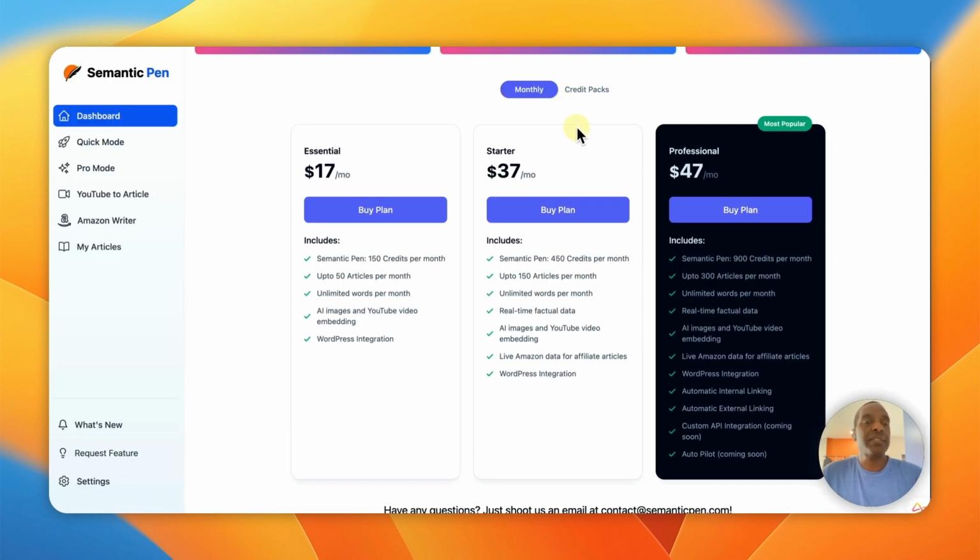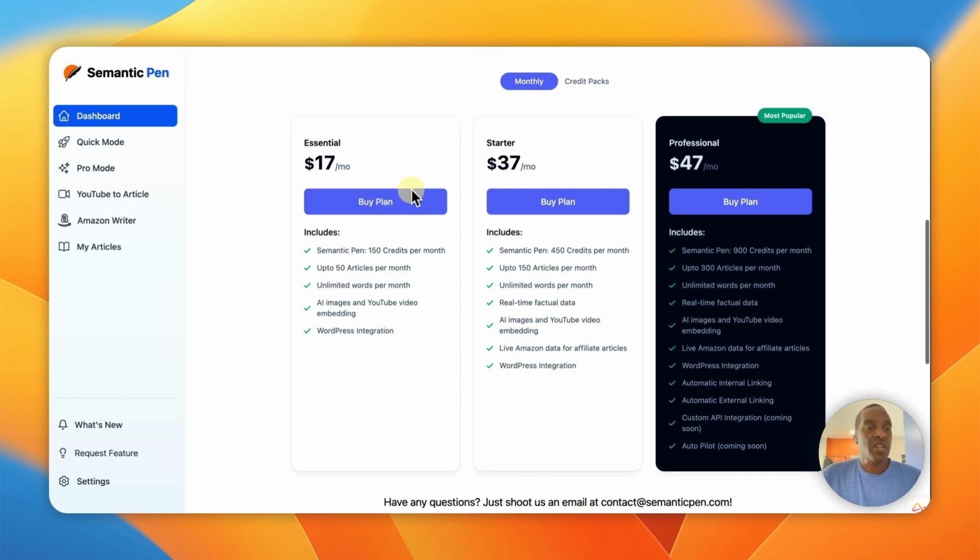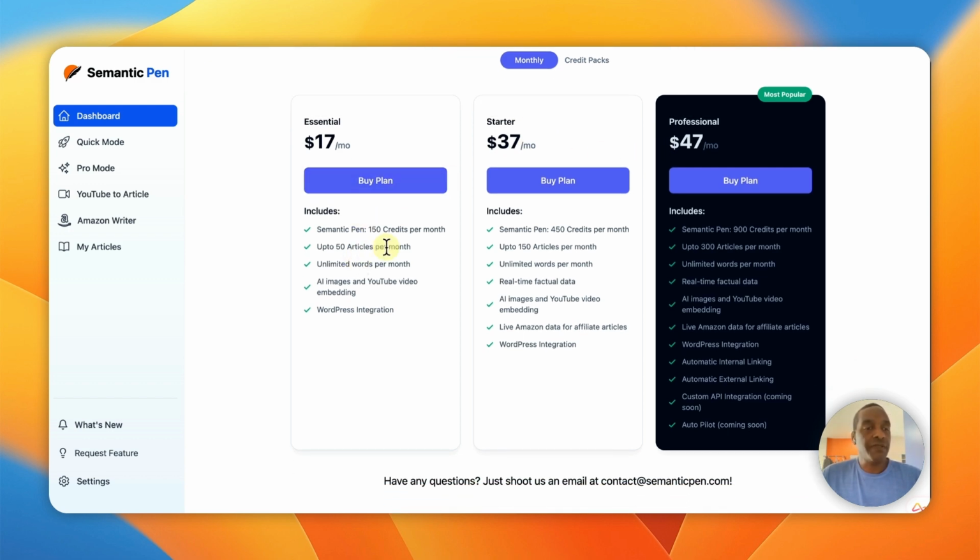Now they have three tiers: a 17, a 37, and a 47. With the 17, you get 150 credits. You're using about 3 credits per article, roughly, so it's 50 articles per month. You get unlimited WordPress per month, you get AI images and YouTube video embeds, and you get WordPress integration.